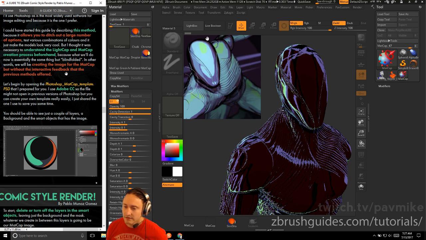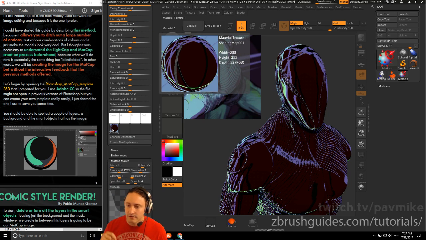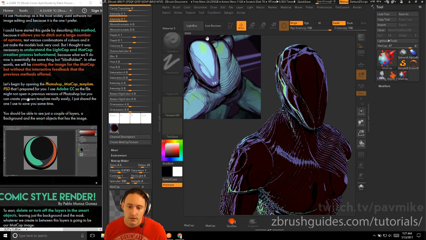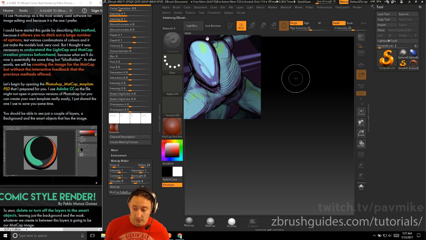So what you can do is start out in light cap and just kind of dial it in, and then take the image that you created from your matte cap here, and take this into Photoshop and kind of match it and play around with it and refine it from there if you'd like. Okay, so let's begin by opening the Photoshop matte cap template. You know what we're going to do? We're going to go to Preferences, Initialize ZBrush. And now I'm going to get a drink of water because I've been doing a lot of talking.